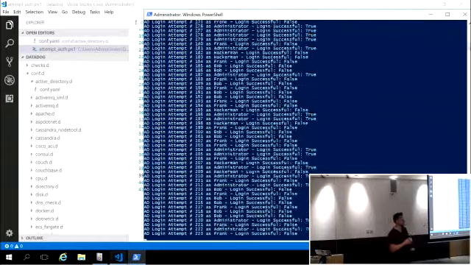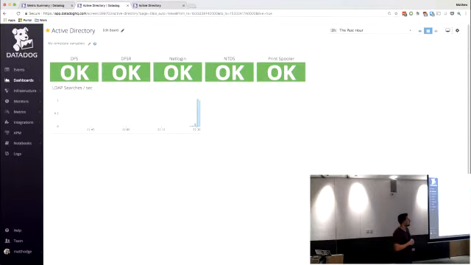So you can see it's a lot faster at attempting to log into Active Directory now. And now in a couple of seconds on the graph, you'll see that spike up. And there you go, about 60 LDAP searches per second happening against Active Directory.